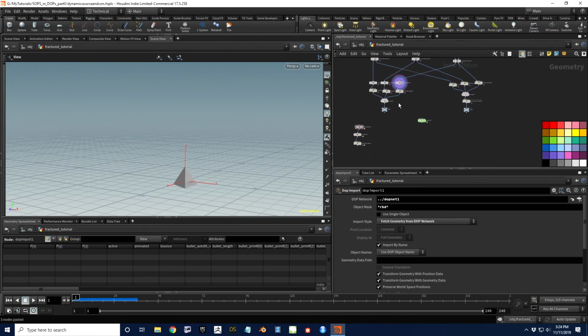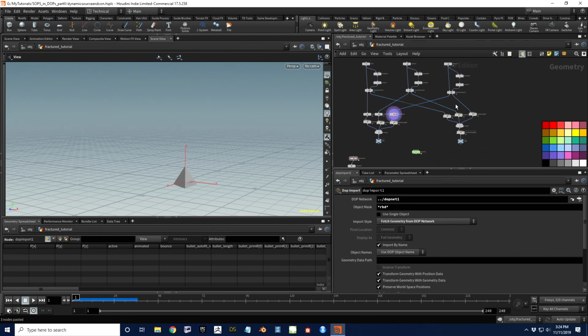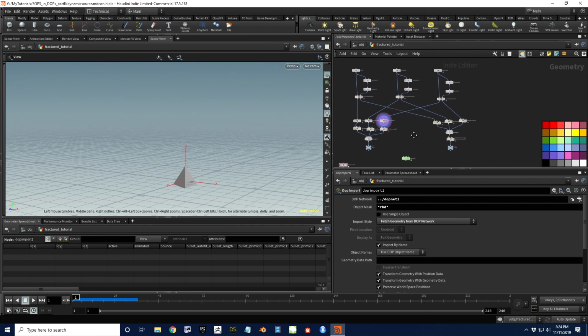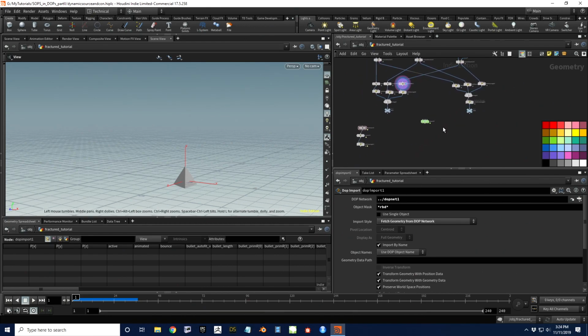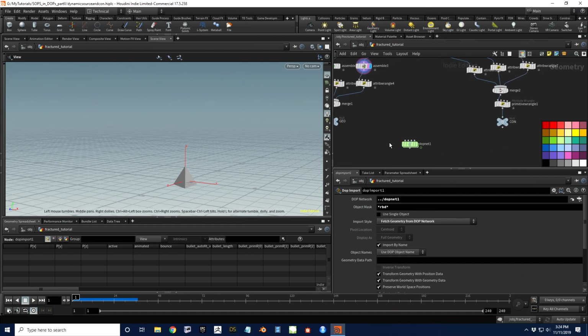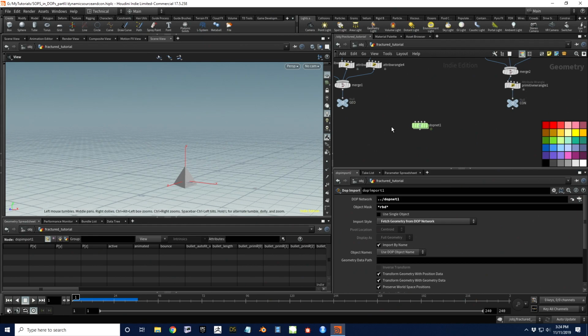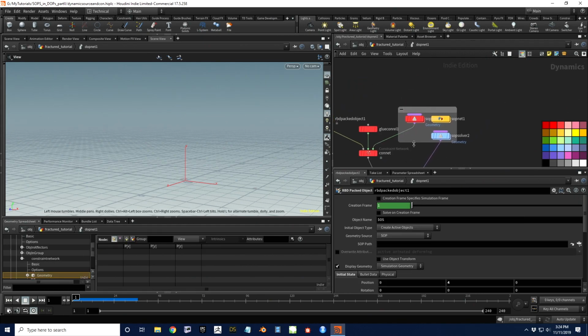How I would have done this in SOPs is I actually would have put a switch at this level. I basically would have just picked one of these with the frame driving a random selector. And that way, each time it drew from the DOPs network, it would be grabbing from that switch. It would only get one piece of geometry. But for the sake of the principle of this tutorial, let's go through and do it in SOPs.